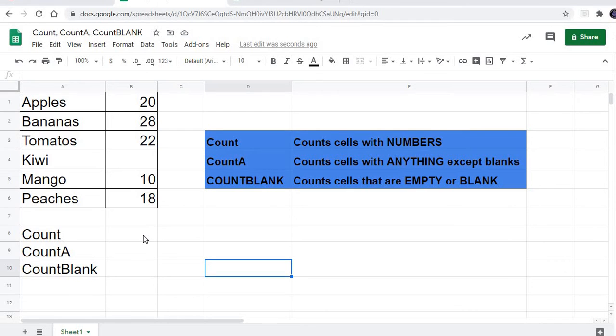All right, we want to look at 3 different functions, all of them basically being the idea of a count, where it's going to count what you have. The first we're going to look at is just the plain count. It counts cells with numbers only. So I'm going to count all this from A1 down here to B6, and it should give me back an answer of, hey, there's only 5 things in your data that have numbers.